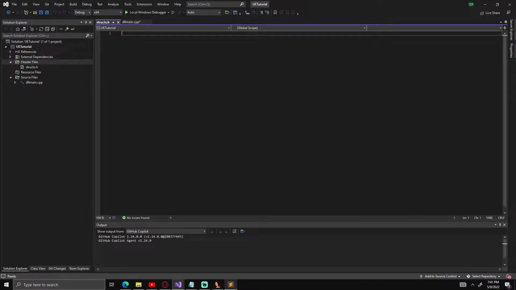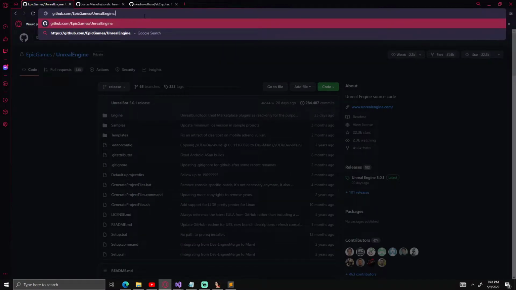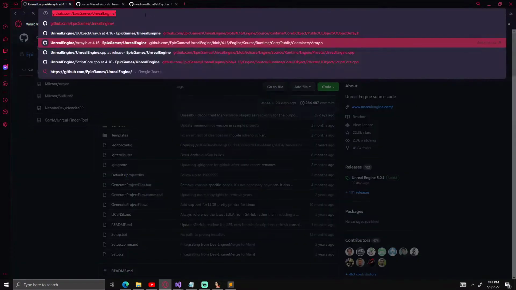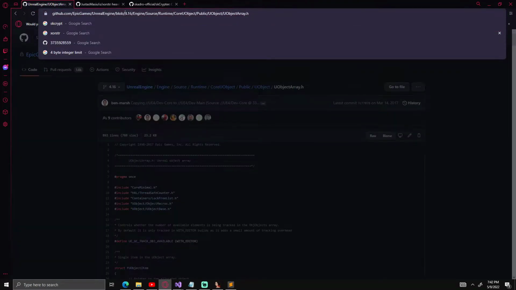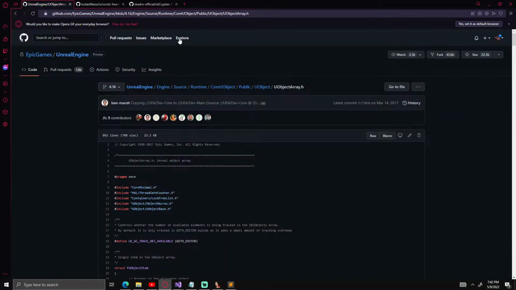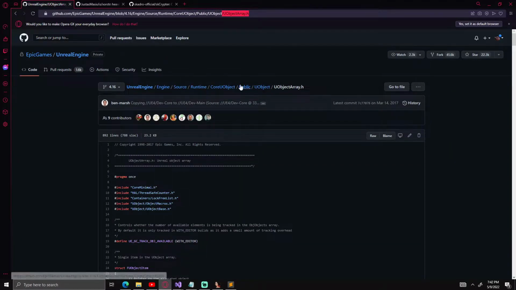But so objects I know are stored at, see I already have it here. But since our Unreal Engine version is 4.16, you gotta change the branch to 4.16, and then the object array is in uObjectArray public, yeah.